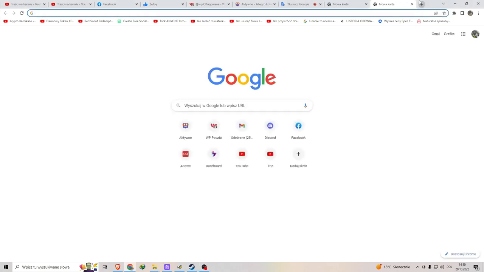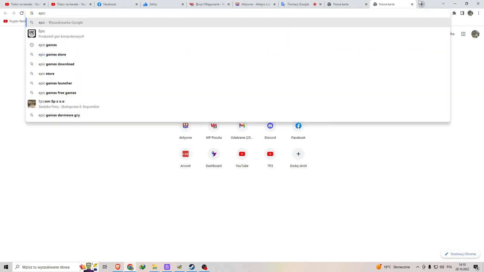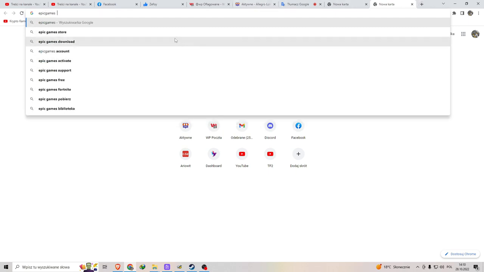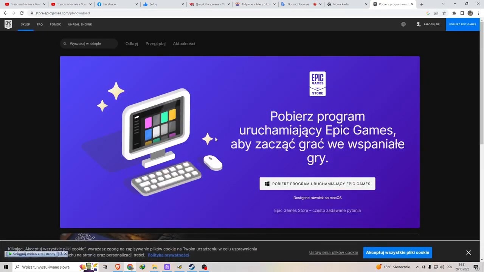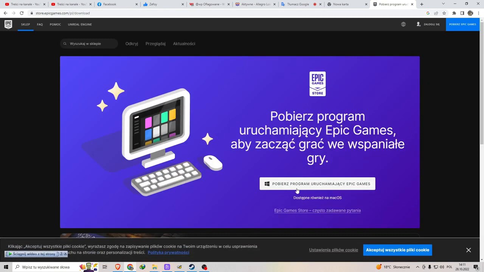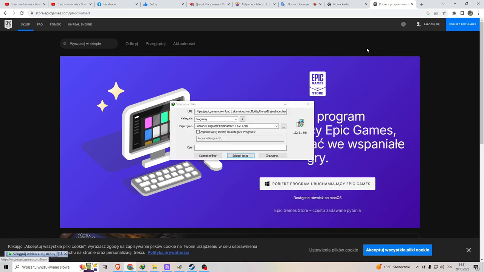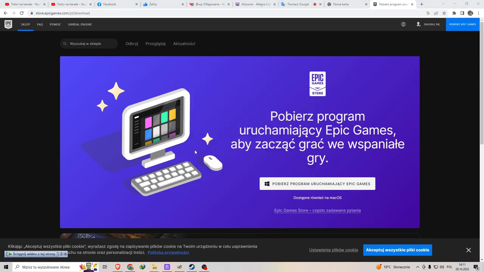To download Fortnite, you need the official page for creators, Fortnite, Epic Games Launcher. You have also a link in the description to this program. Now click download. Download, yes, open.